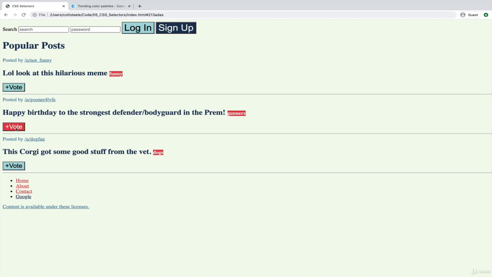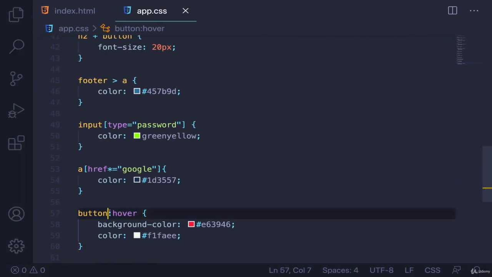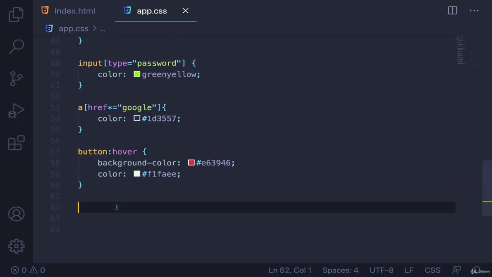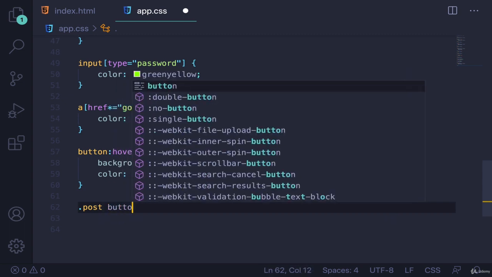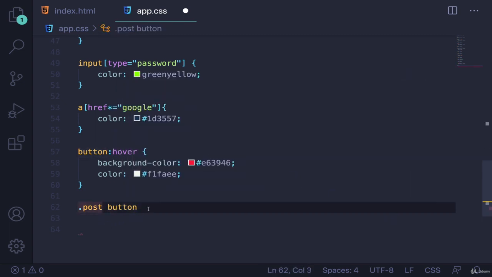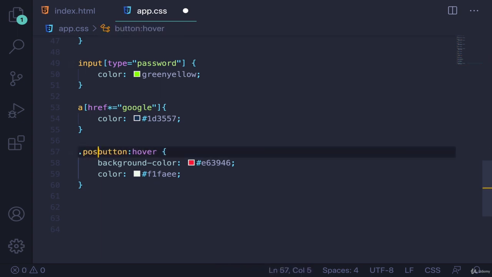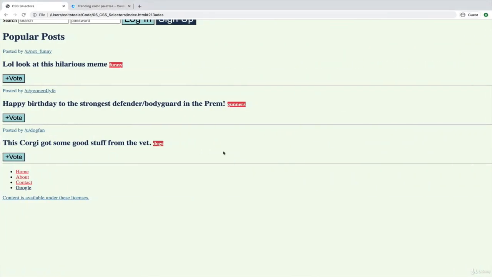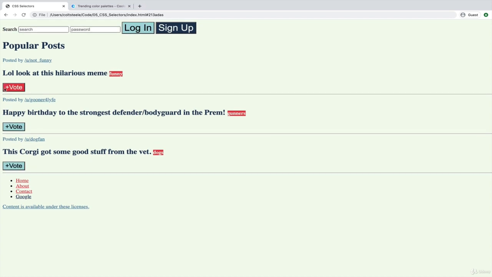So I can hover and they change. I can also get more specific, and instead of saying all buttons, I could say a button inside of a post. So I would just write the selector to do that. A button inside of post, and then when you hover over that button, just like that. So I'll just revise it here, dot post, button hover. When you hover over a button inside of a post, which is something with the class of post, it still works, but these other ones are unaffected.